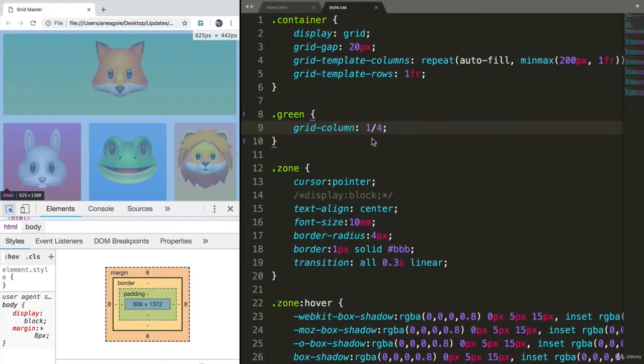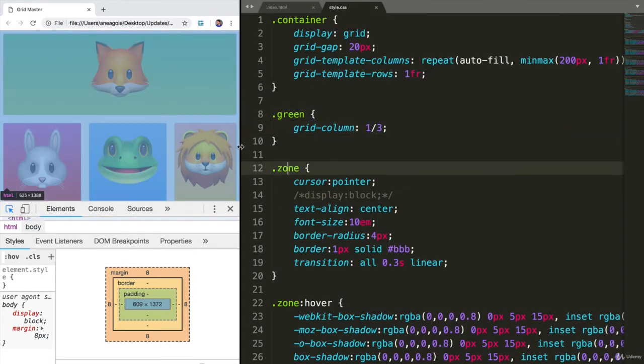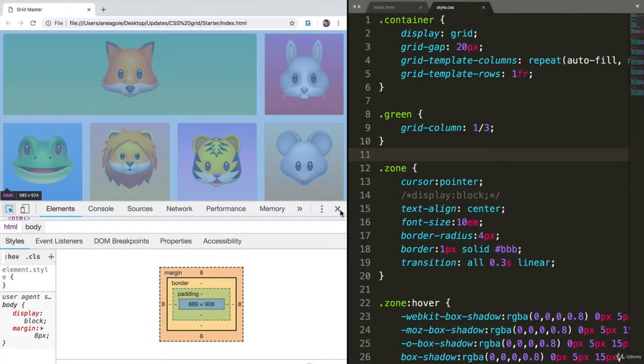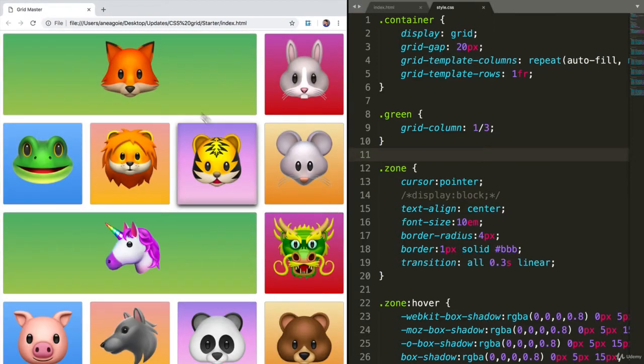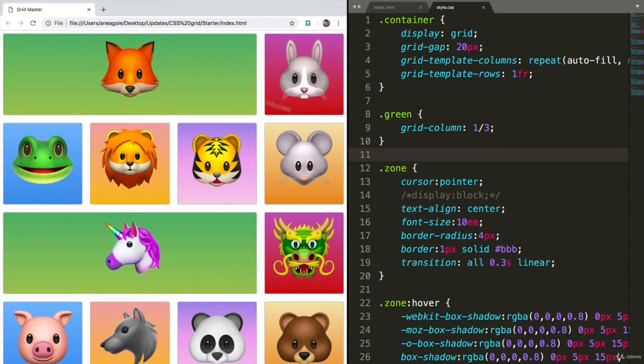Let's make this a little bit bigger. And let's just do 3 here just to keep it small. All right, I'm going to close this. And we see that our grid items now have, well, this looks pretty good actually. We have the green classes that span over more grids.